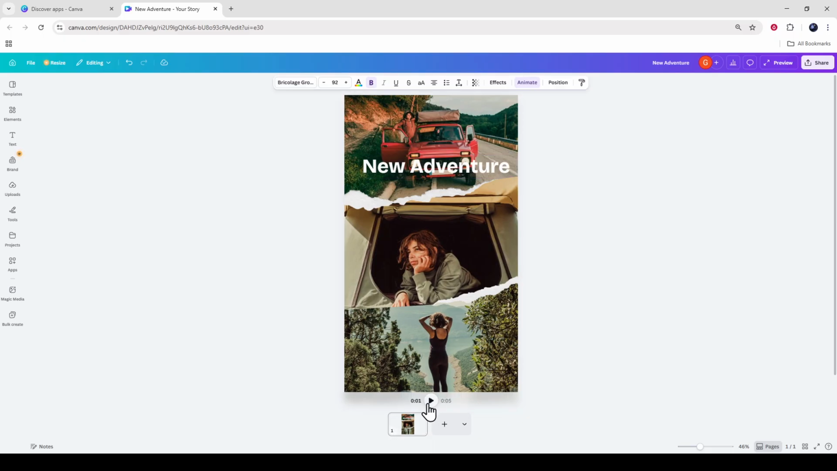Preview the story using Play. Click Play at the top right to watch it from start to finish. Check that animations are smooth, text is clear, and the pacing feels right. If anything needs adjustment, stop the preview, make quick edits, and play it again.